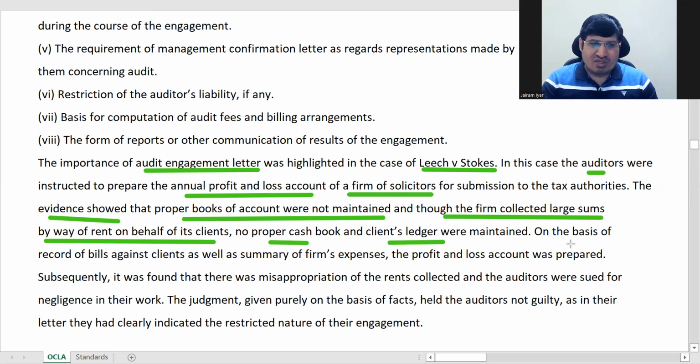So what the auditors did to prepare the P&L account was to use the record of bills against clients and some summary of the firm's expenses. Nothing detailed was there, and they prepared the P&L account. So here they prepared the P&L account. Subsequently it was found that... so the P&L account was prepared, up to here.